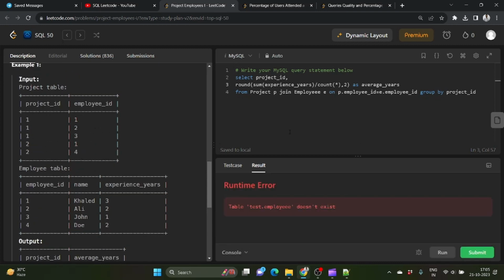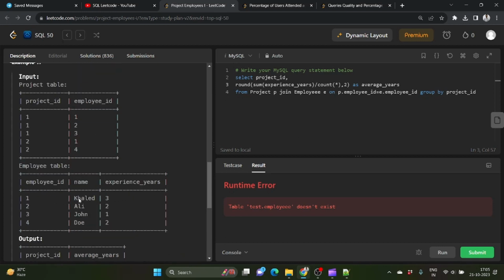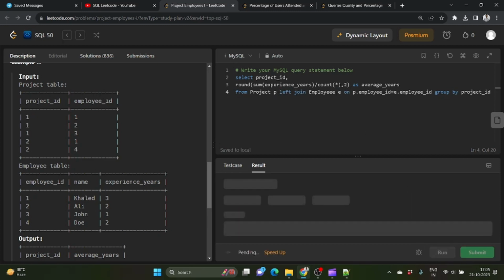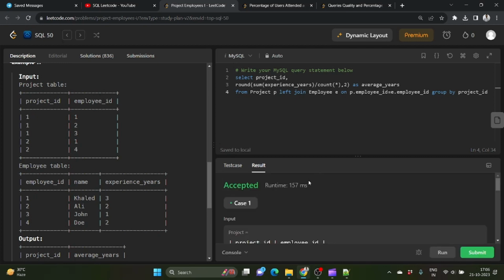So test.employee does not exist. Where is it? Okay, let's see where it is going on. Yeah, from project P, join employee, seems correct. On, okay, group by project ID. So what's the issue? Oh, okay, here is an extra E. Yeah, so our test cases are passed.